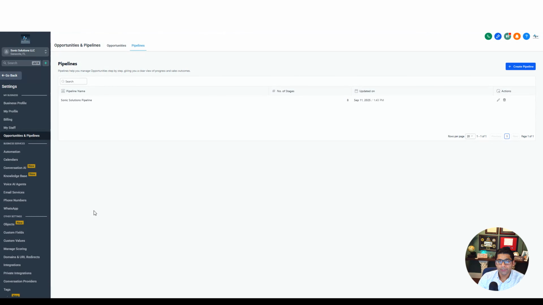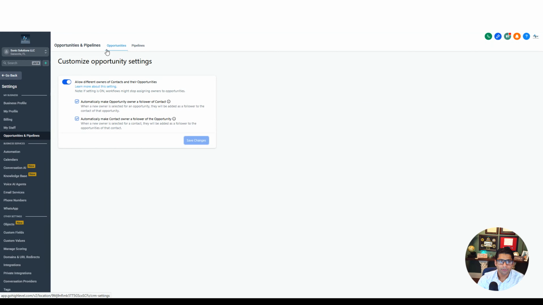Next, we have opportunities and pipelines. These are the leads that your business is going to track all the way from new lead to closing and then even long-term nurture. So let me show you what's in here real quick. Opportunities and pipelines on the left side. Let's go to opportunities first. And you simply allow different owners of contacts and their opportunities. Just make sure those are turned on and hit save.